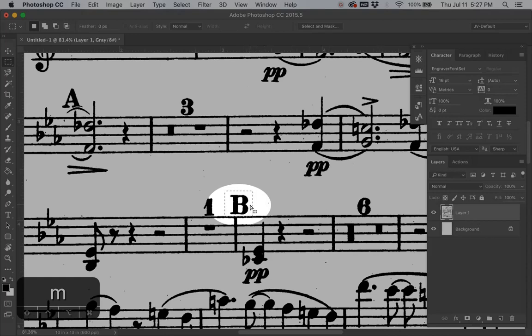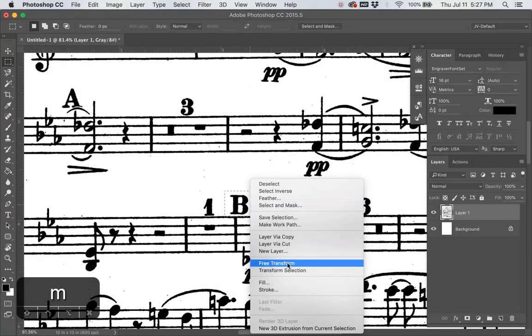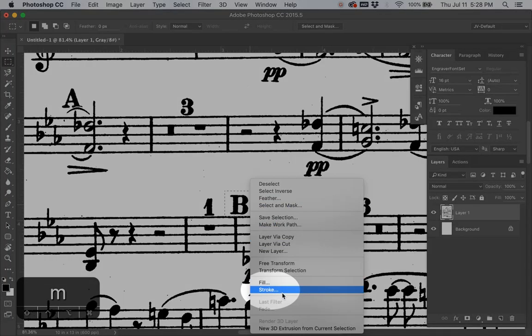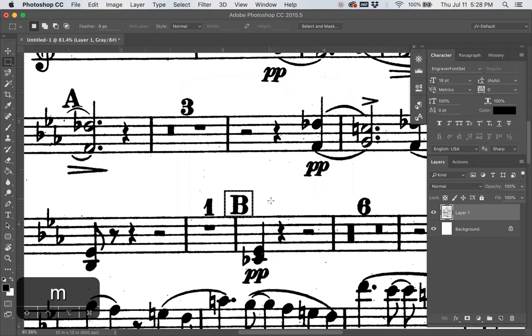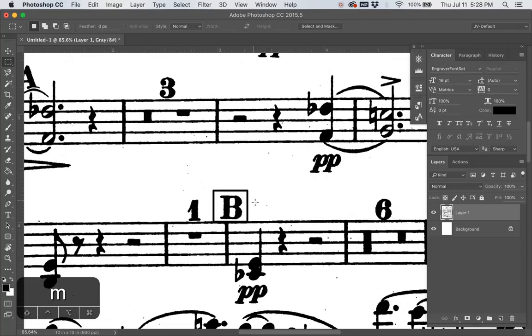And now what I could do, I'm in layer 1, I could go ahead and right click and I could do a stroke. Fill would fill the box. Stroke is the outline of the box. You can choose where you want, inside, center, outside of the box. 9 pixels. I like that for this kind of thicker staff line setup. If you're working on a part that had a much thinner staff line or thinner look, you might want to go to 7 pixels or something. And so you can see now we have a box there.